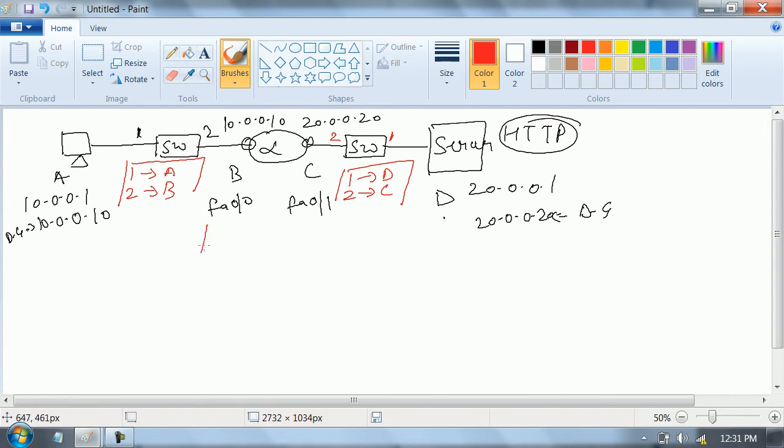Router will build a routing table. Fine. C. Second C. Fine. Any issues? No.